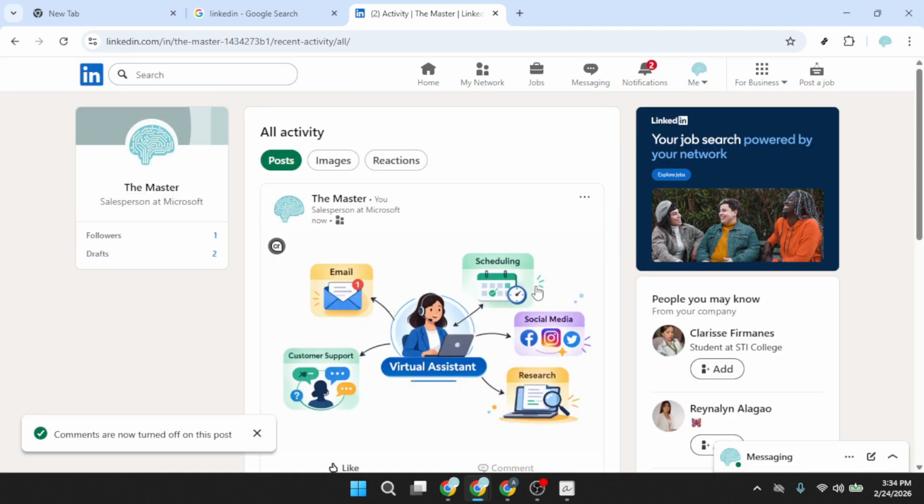A couple of quick tips before we wrap up. This setting applies only to the post you edited, so it won't affect any of your other posts. If you change your mind later, return to the same three-dot menu on that post, open Who can comment on this post, and choose a different option to allow comments again.